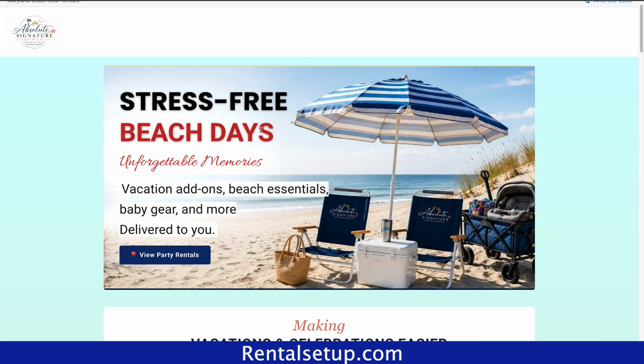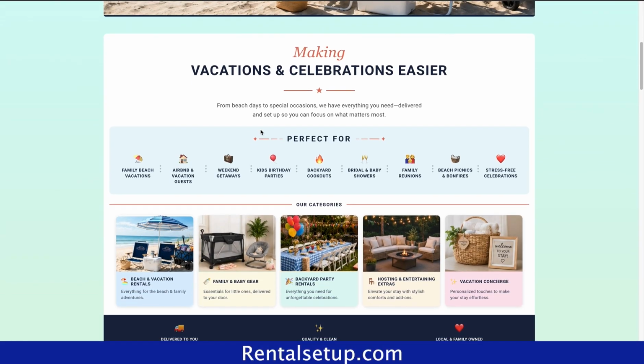Now, I want to show you 3 hero sections you can make using the editor. The top one has an image in the background. There's a nice header text and a call to action button that says View Party Rentals. This section was also created with the editor you saw.